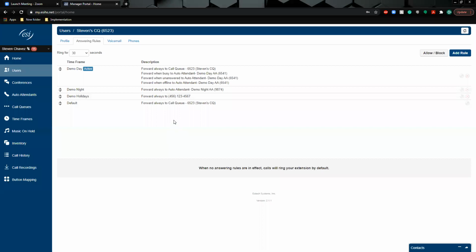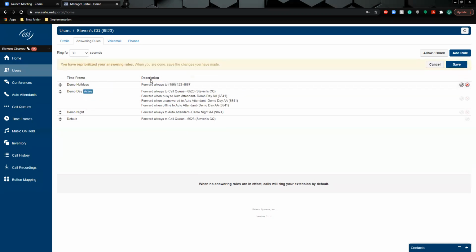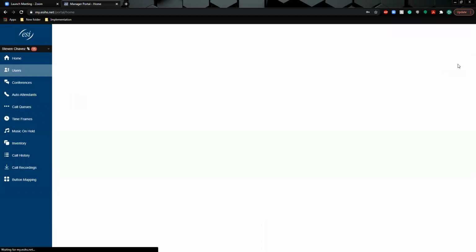Now, one more very important thing about the holidays time frame. You're going to notice these triangles here. When you hover over them, your cursor changes. This allows you to select a priority for each time frame. So the holidays time frame, you always want it to have top priority. So you can drag it to the top, and it's going to ask you if you're sure you want to save that.